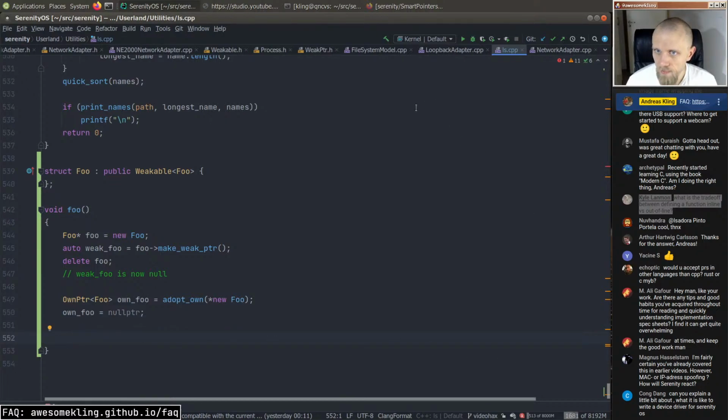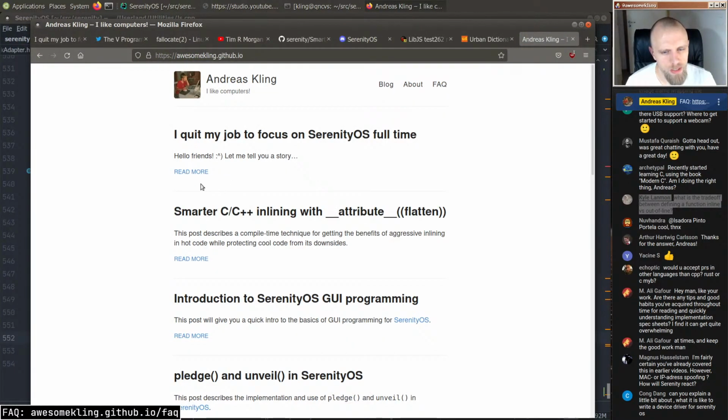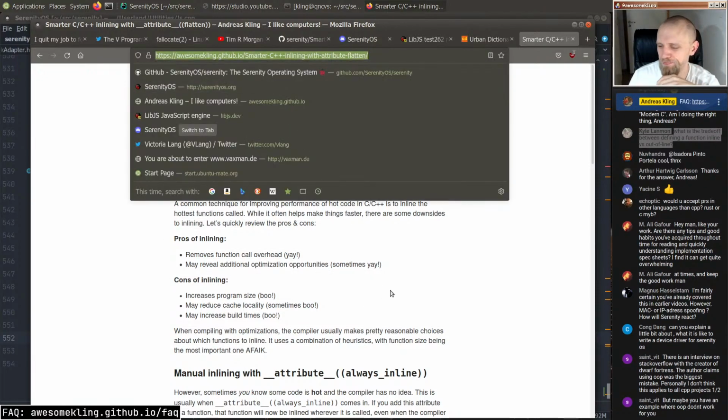I feel like I wrote something about this. Yeah, right. I wrote a bit about inlining on my blog a while ago, about smarter C++ inlining. Definitely something to check out if you're interested. It actually has the pros and cons of inlining listed right here. So check that out. Anyway.